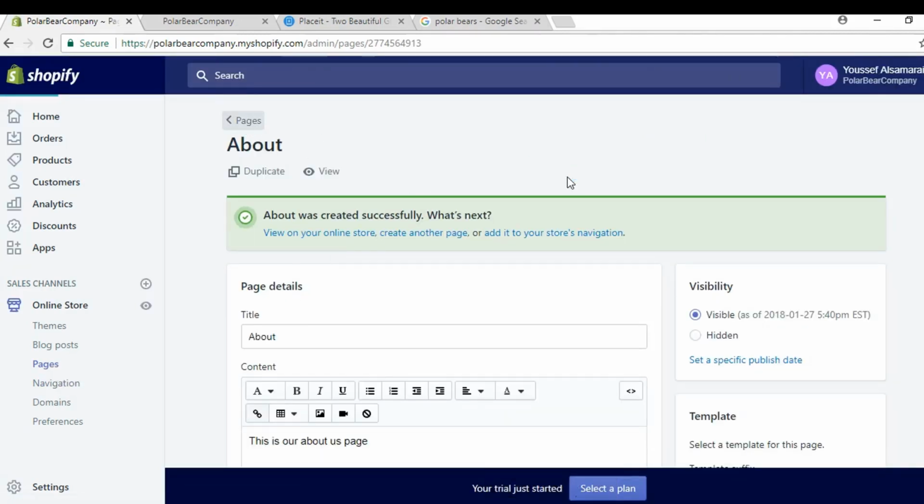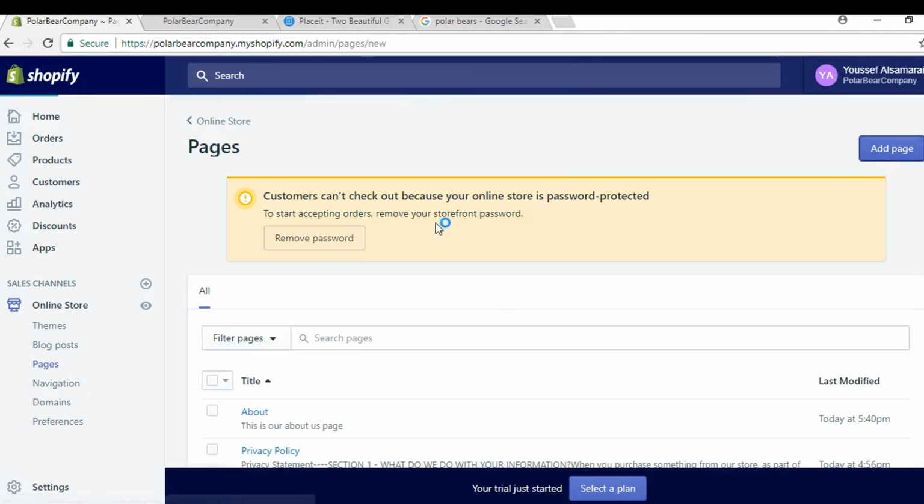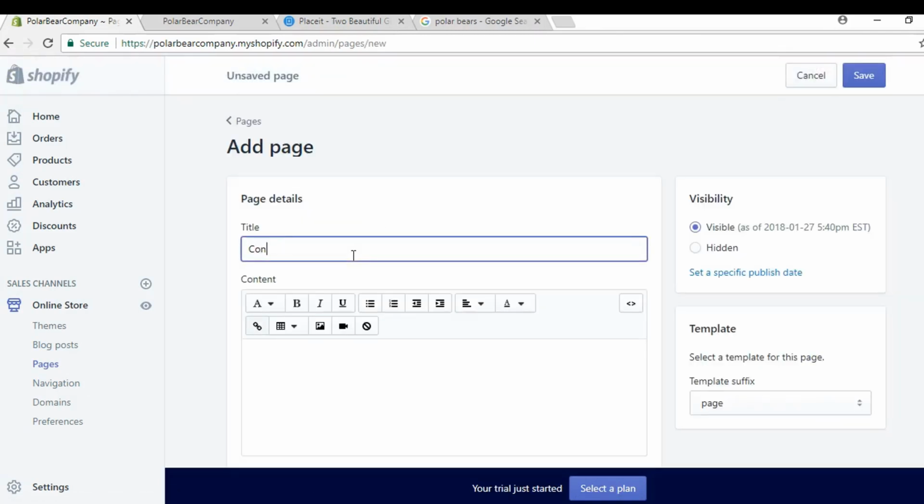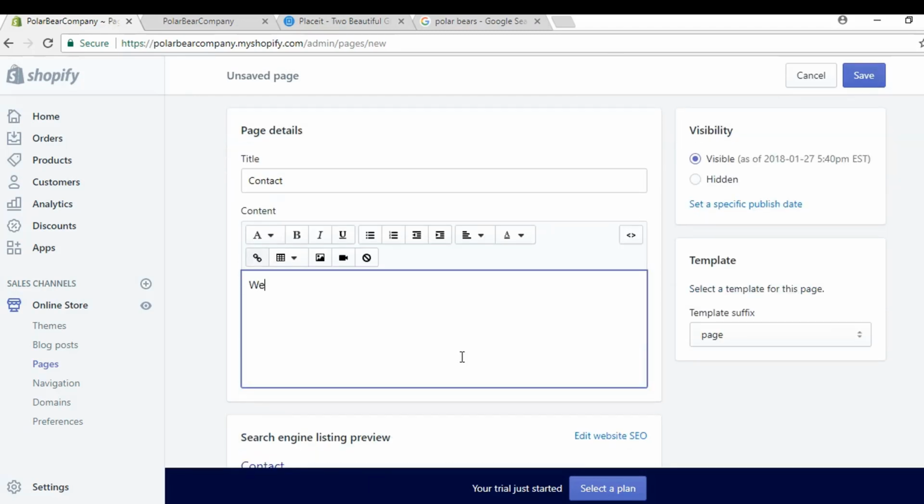Next, we're going to go back to pages again, and you want to make a contact. You definitely want to make a contact. Because if you don't have that, like if it's not easy for people to contact you, you're going to get a lot of chargebacks if there's any issues. And then click on, usually in the contact I just put, we'd love to chat and hear your feedback. Contact us at, and then you just put the actual email name. So for the email, sales@polarbearco.com. Save.